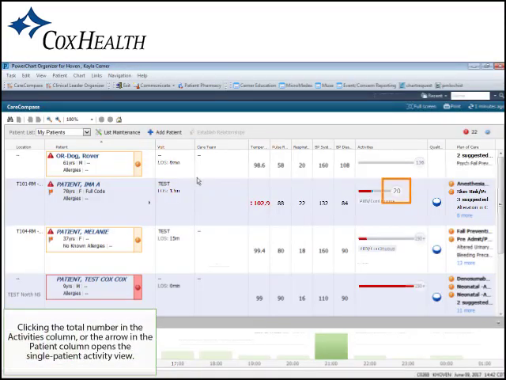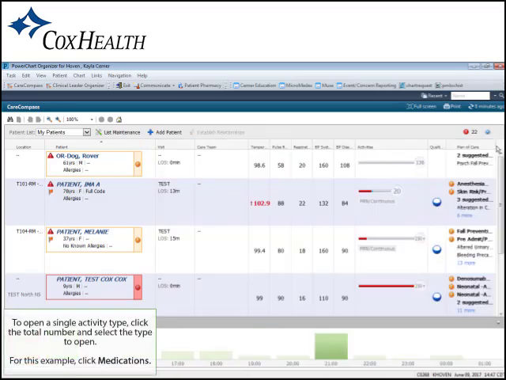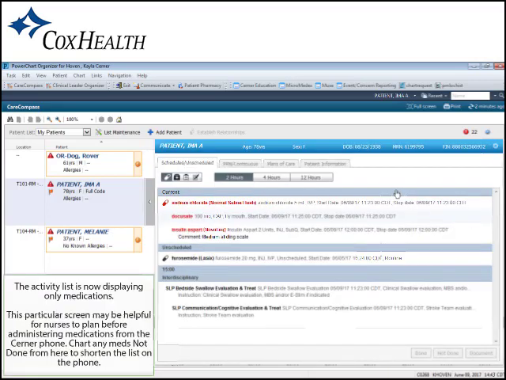Clicking the total number in the activities column or the arrow in the patient column opens the single patient activity view. To open a single activity type, click the total number and select the type to open. For this example, click Medications. The activity list is now displaying only medications.